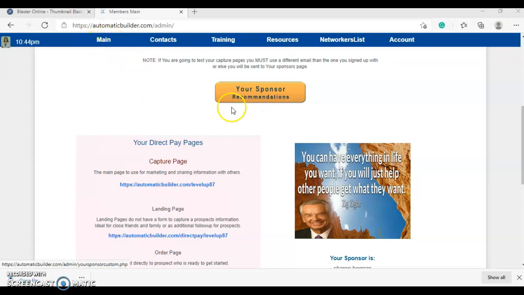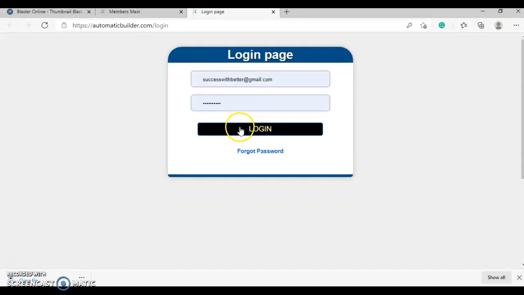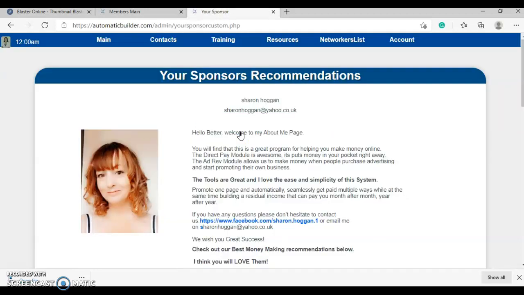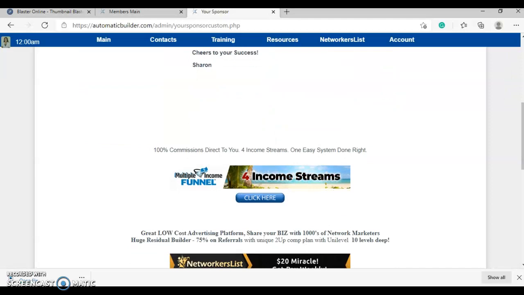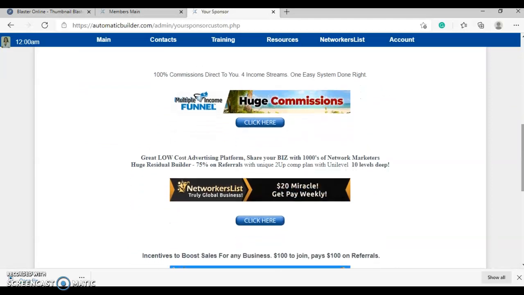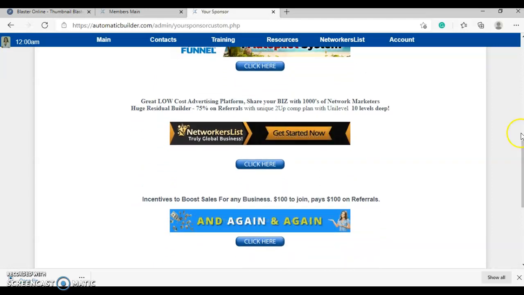So in your main area, you've got your sponsor recommendation. When you click on it, it brings you down to your sponsor recommendations. I'm gonna log in again. So this is my sponsor. It gives basic information about them, and then it takes me down to their three favorite opportunities which they have.